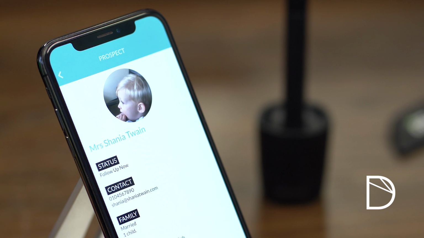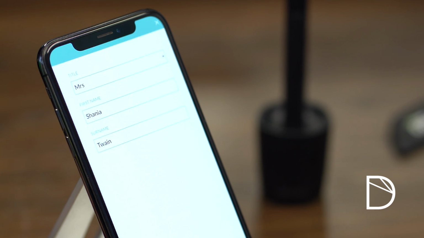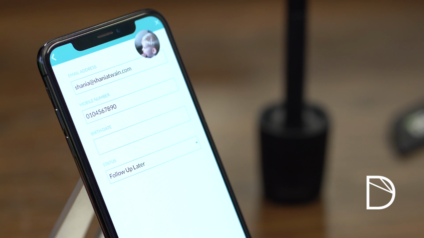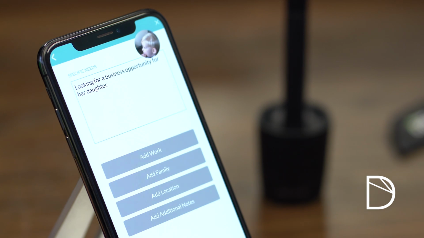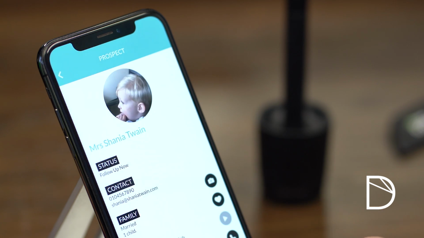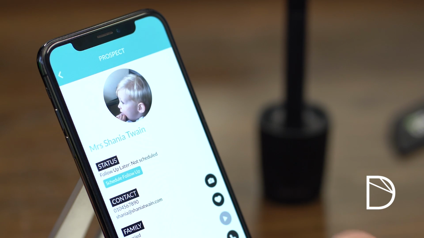on certain contacts. So if you click on any of your contacts, click on the edit button. If I change the status to follow up later, click next. Save the contact. You will see, because I've changed the status to follow up later, I can schedule that follow up. And now I'm able to select a particular date.